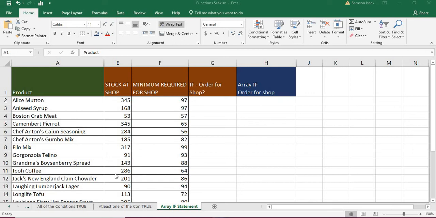Hi, welcome. Now I am going to show you how to use array if statement in data to identify or compare any true or false conditions. Okay. So now what we have here is the product and a stock at a shop. How many items are there in the shop, and what is the minimum requirement for the shop, how many items have to be there.